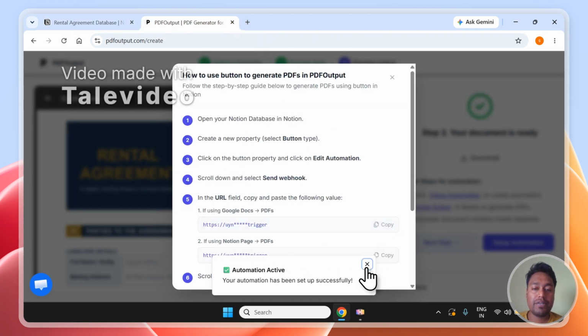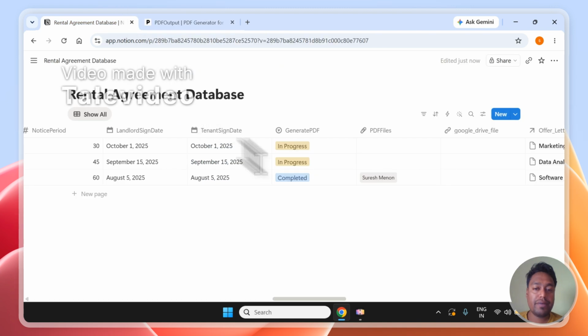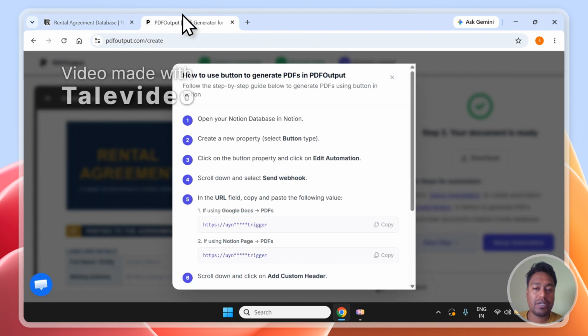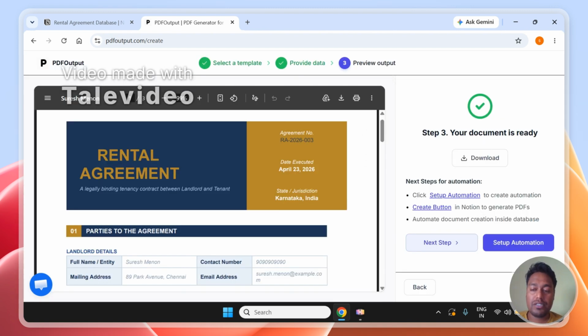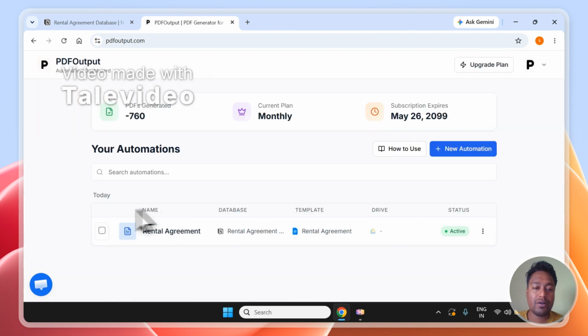Once the automation is set up, it will ask you to add a button property to the automation. If you want to create a PDF by clicking a button directly inside the database, you can follow the steps over here, but this is only available to paid users. If you're under a paid plan, you will be able to set up the button to create the PDFs on automation.